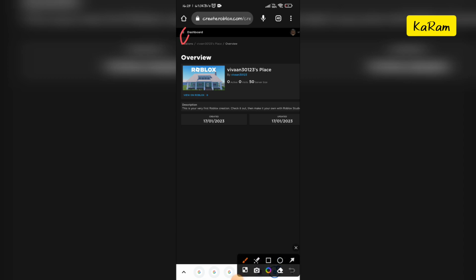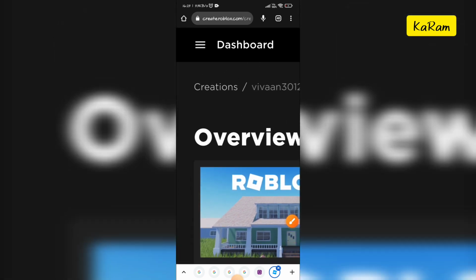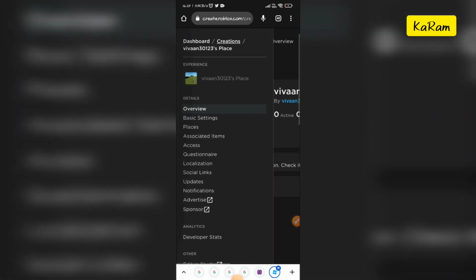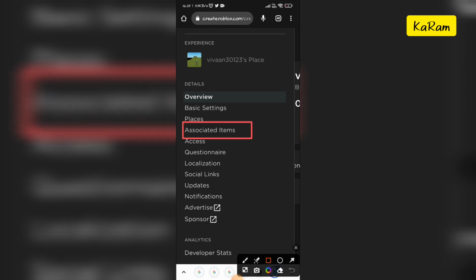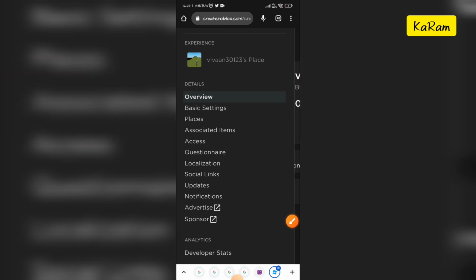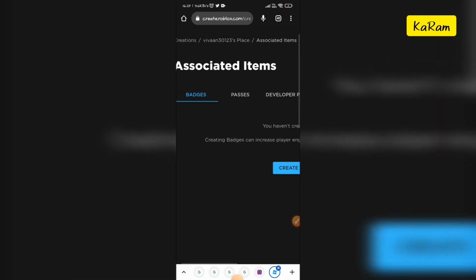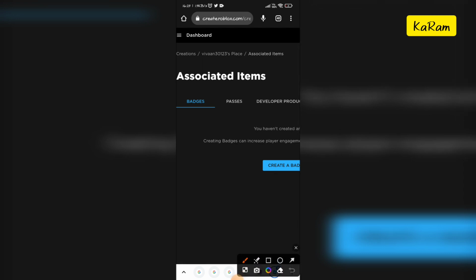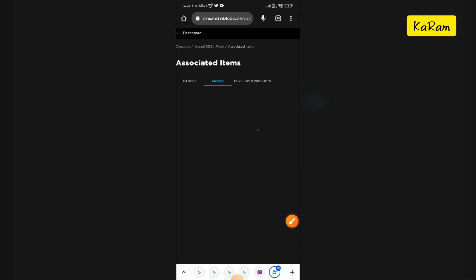Now if you open the menu, when you click on this menu option again, you will find an option called associated items. Just click on this option, and now you can find the pass option here. So just go to this option.